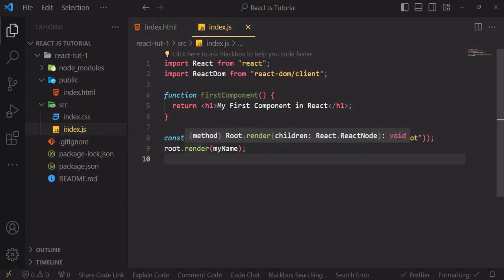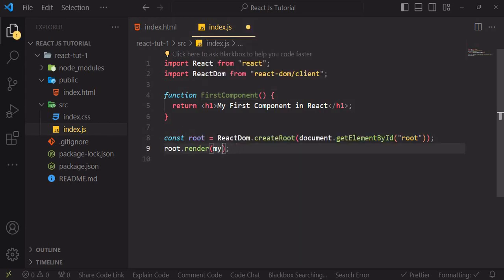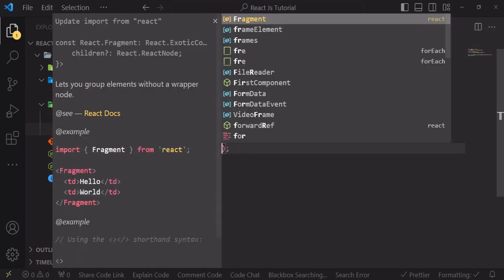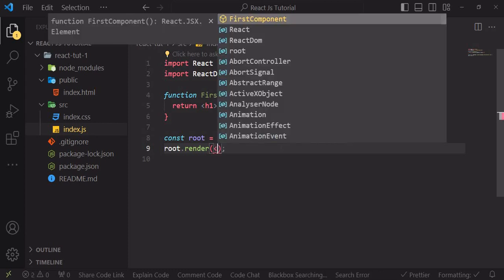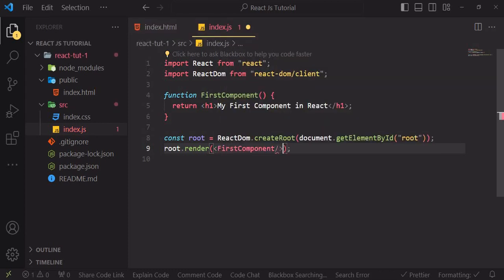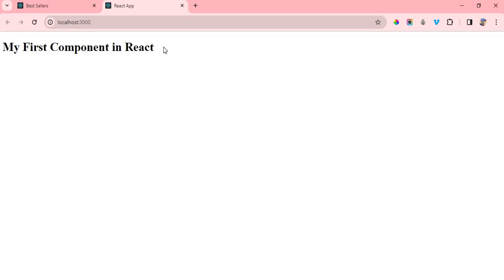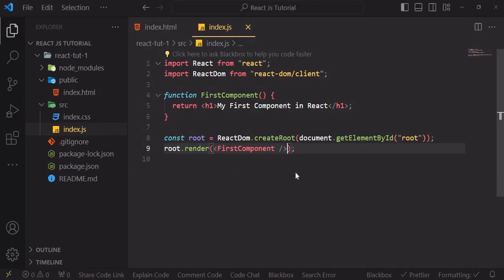You need to pass this as an argument inside of this render function here. You don't do it like this. This is wrong, because it is a React component. When you are rendering a React component, you have to put it inside of a tag. It has to be a self-closing tag. So this is it here, then FirstComponent like this. So this is a self-closing tag. With this, let's see what we have here. Can you see my first component in React? Very simple.